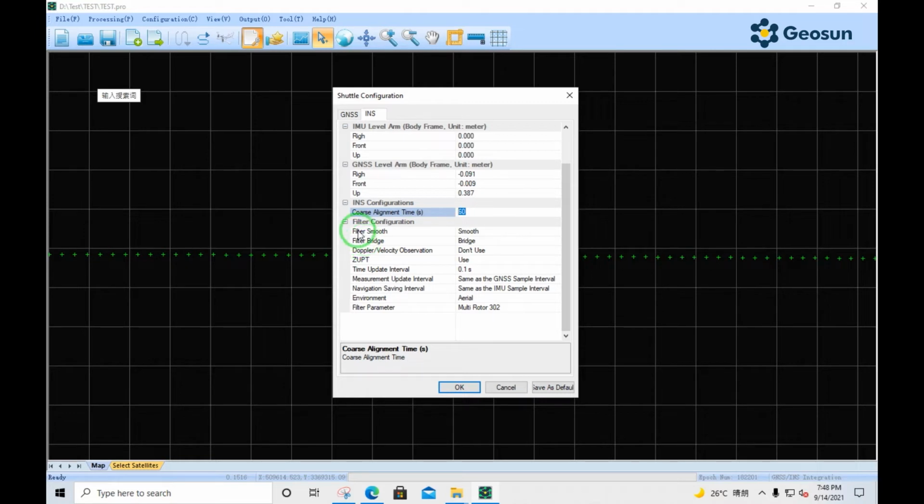This is for configuration of the filter. Filter smooth or not smooth. That means for the applications of post process, we can use the smooth method to increase the precision, increase the accuracy of the final result.